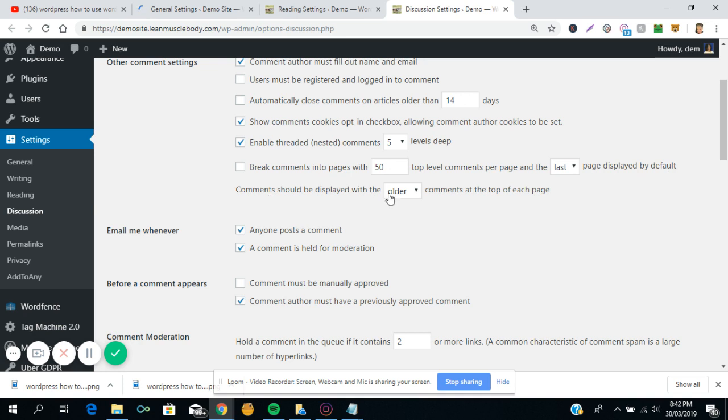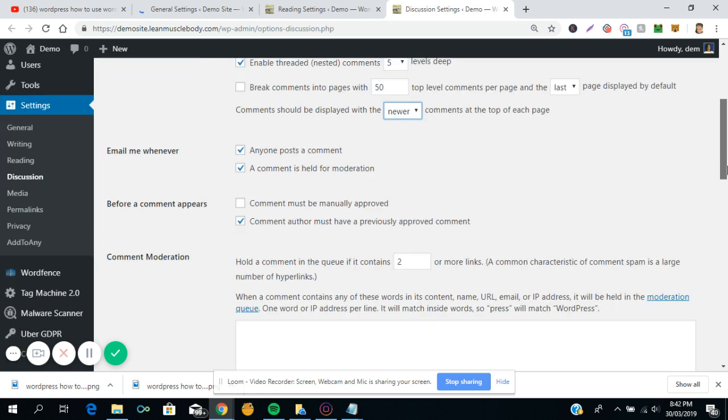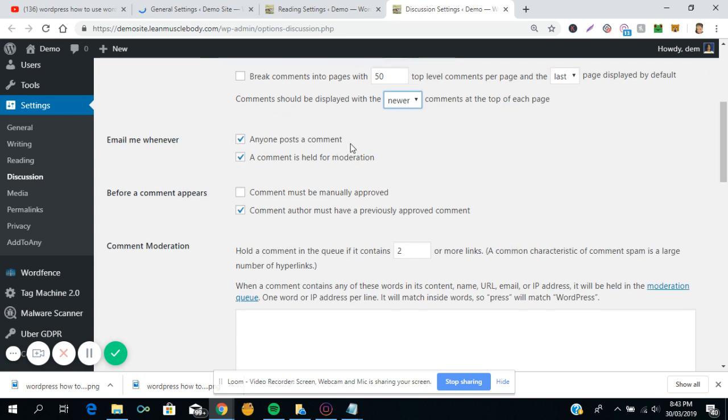Comments should be displayed with the older comments at the top of each page. I think I'm going to check that with the newer comments because it might be more relevant. Email me whenever anybody posts a comment. That way I know I might need to make a response. Email me whenever a comment is held for moderation. I usually take that. Comment must be manually approved. Comment author must have a previously approved comment, not necessarily.